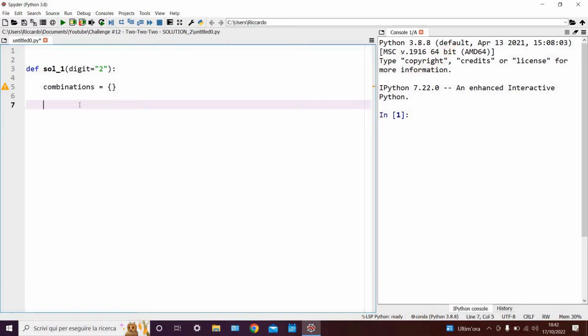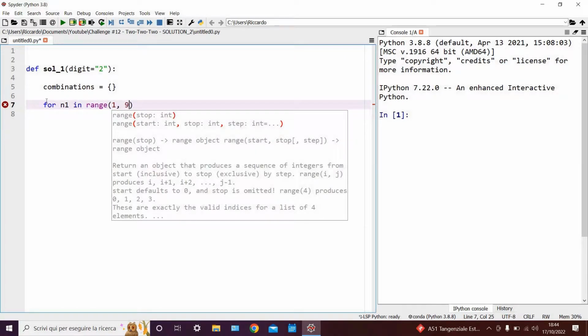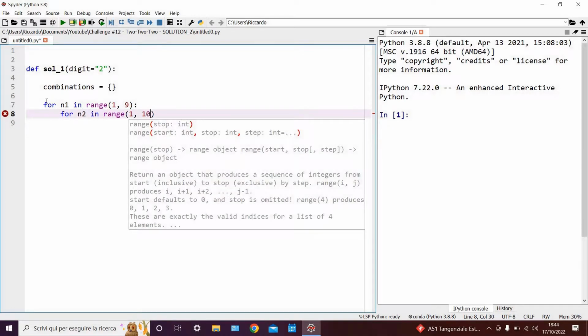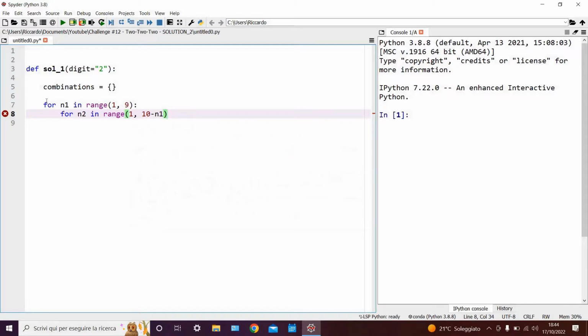Now, as you can see here on the left-hand side, we have our function with one digit whose default value is 2. Then we have a dictionary which will contain all the combinations investigated by the code. Now we can use our findings from last week's episode and say for n1 in range 1 to 9, and then for n2 in range 1 to 10 minus n1.